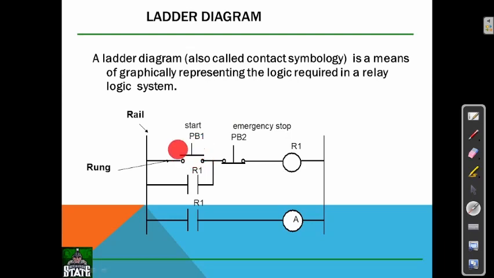The push button is like this. This is a normally open push button. This is a normally closed push button. This is the output. Here is one example: an open push button connected with a closed push button, with a latching open contact. This is the rail, this is the rung, and this is called the latch. It is connected with the first rung. We will see a simple program first.